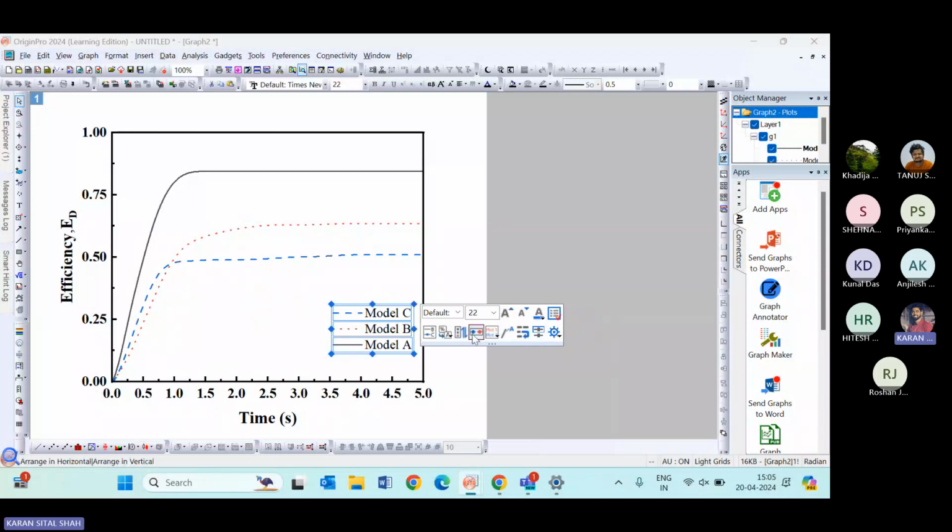Now this one, arrange in horizontal. Now it is arranged in vertical, right? The vertical you selected arrange, it will become arranged in horizontal. Okay.